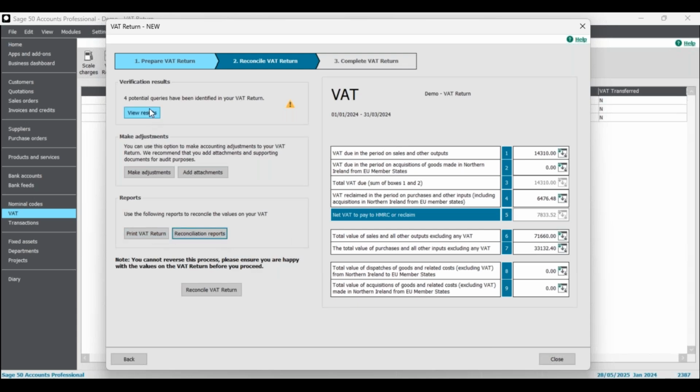So yeah, once you've had a look at your verification results, once you've decided if you're making adjustments or not, and reports also, once you've delved into there, you're going to reconcile your VAT return.